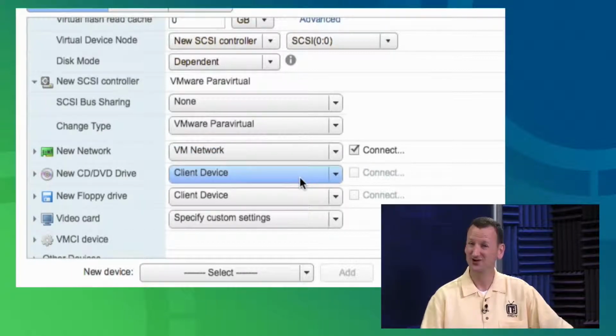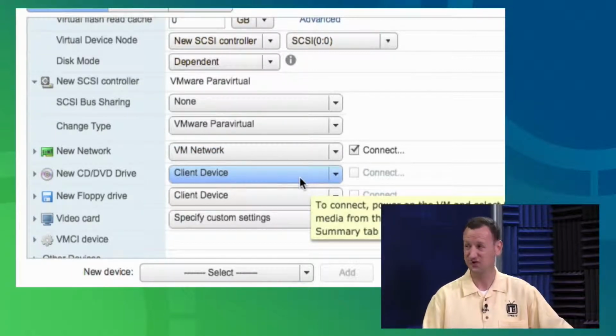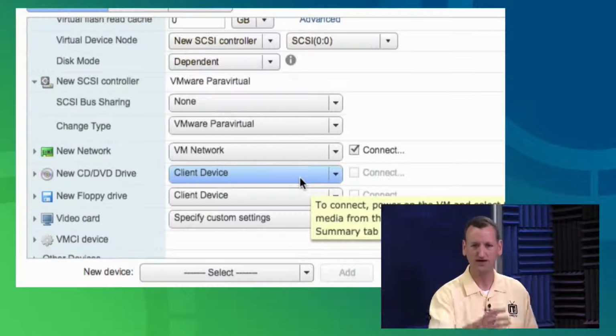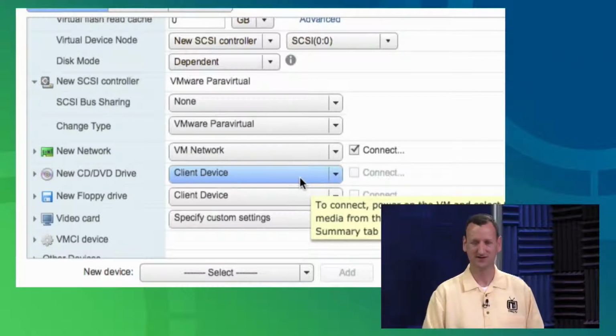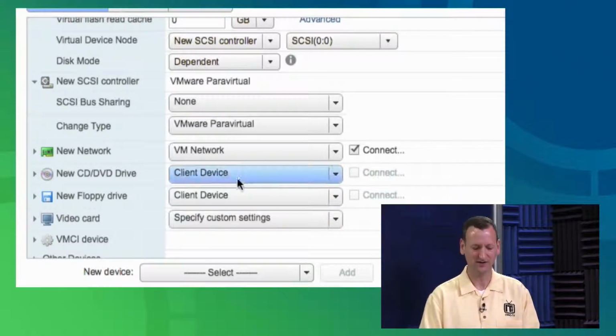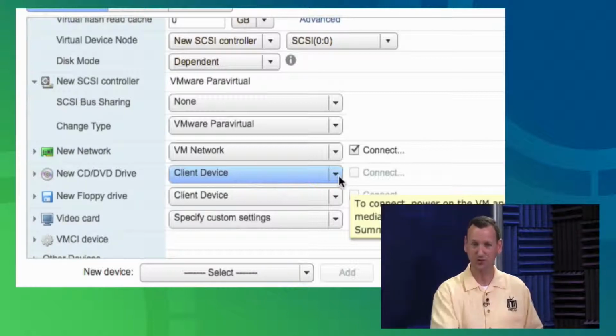CD drive. We usually only need the CD drive for doing the install of the guest OS, right? I told it that I was going to install Debian Linux on this. Where's it going to get Debian Linux from? I need to give it to it. And so I can plug that into the CD. The default is that it's going to plug into the client device, and that means on my ESXi host, there's a physical CD drive, and I'm going to put the disk in there.